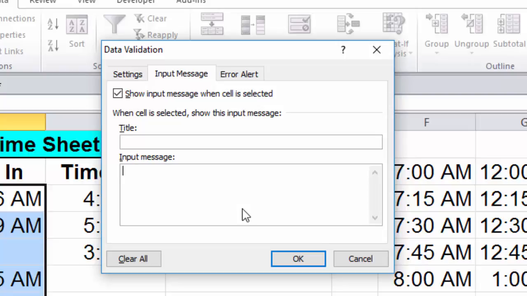So we're going to do starting time. Click in the title box, and we're going to put starting time as the title. And then the message that's going to pop up is going to be: please select a starting time from the list.